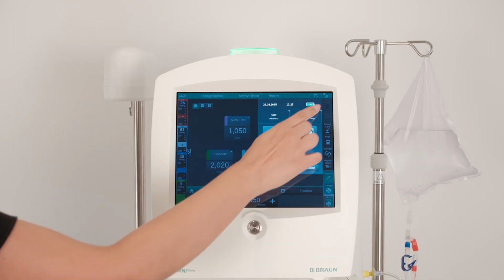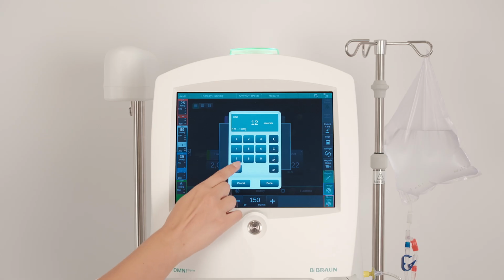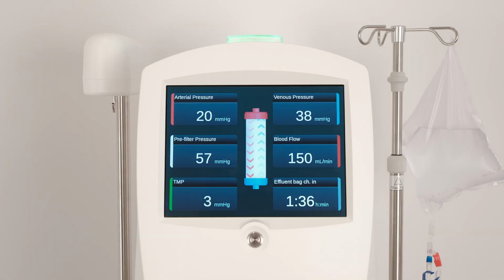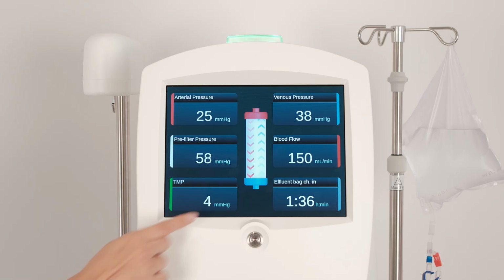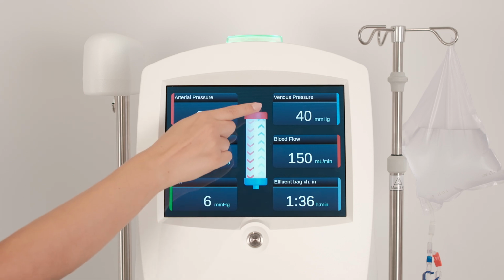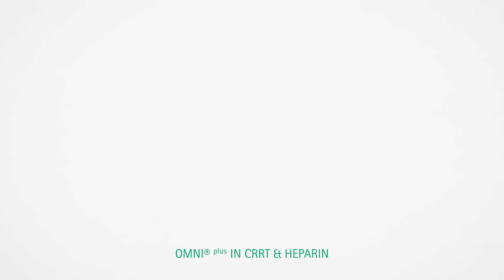The screensaver can be enabled or disabled, and the activation time can be adjusted during therapy through the other settings menu. The screensaver allows you to visualize from a distance of 10 meters, 6 key parameters, and a clear view of the filter schematic. These parameters can be, for example, the next intervention, the blood flow, venous pressure, arterial pressure, pre-filter pressure, TMP. The appearing parameters can be customized in the TSM user configuration.